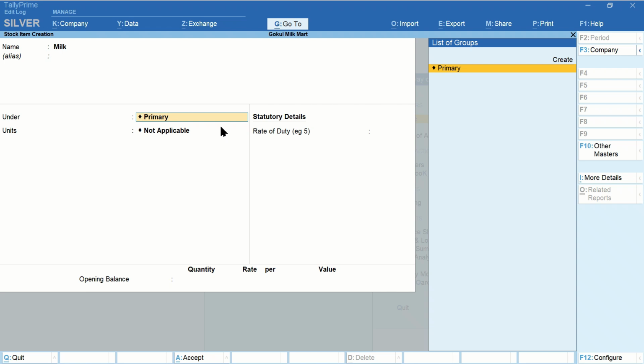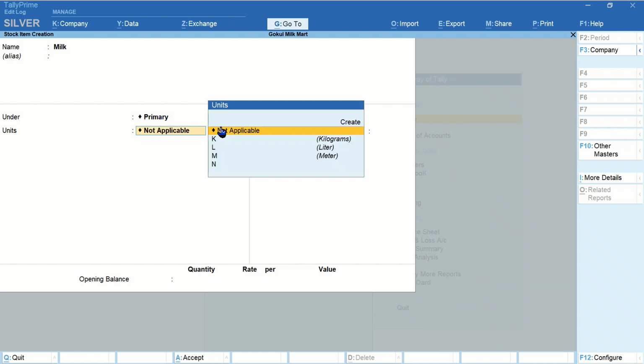We are not learning this in this video. So we'll press enter. Now milk we will be measuring in liters. It is very important to allocate a unit to a stock item. If you don't do that, you simply press enter. That is not applicable. The stock item will get created, but you will not be able to measure it.